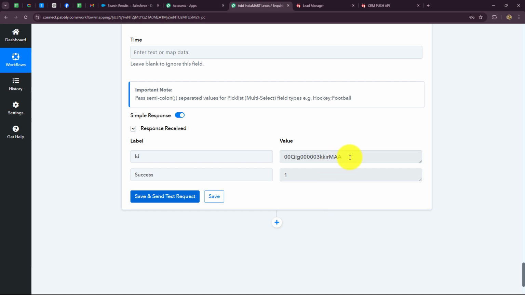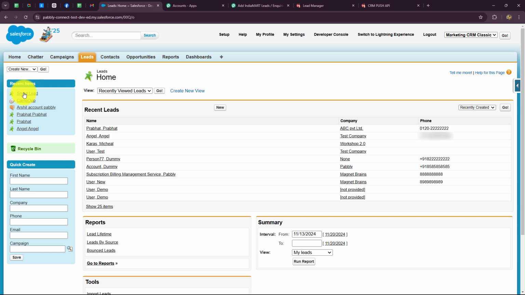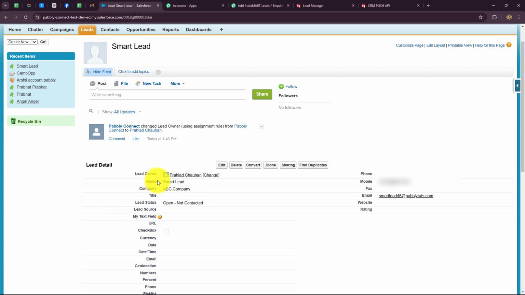So in the response, we have received the lead ID. That means the lead is successfully added in Salesforce. So now I'm going to take you back towards my Salesforce account. We'll go towards the lead section over here. And you can see that in recent items, a new lead is created with the name as smart lead with all the exact details. So here we have the name of the lead.